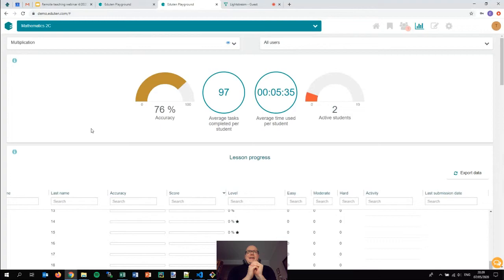So if we recap, you create your accounts on this user tab. You open a lesson in the dashboard, and then your students start working, and then you just follow their progress in the learning analytics section. So that's all it takes. That's not too difficult. And that was one of the things I talked about earlier.